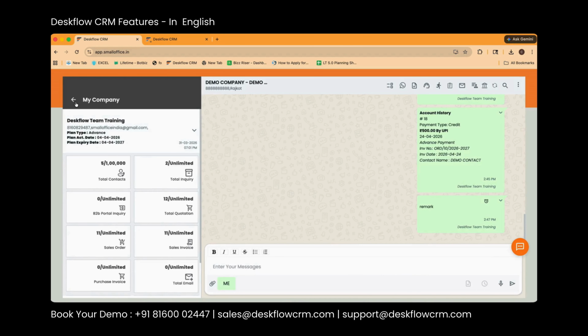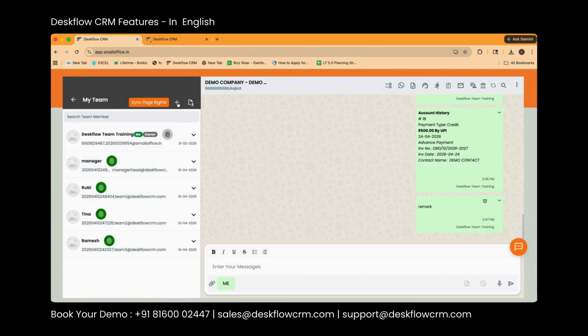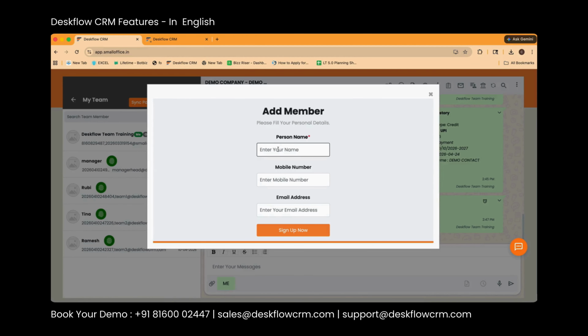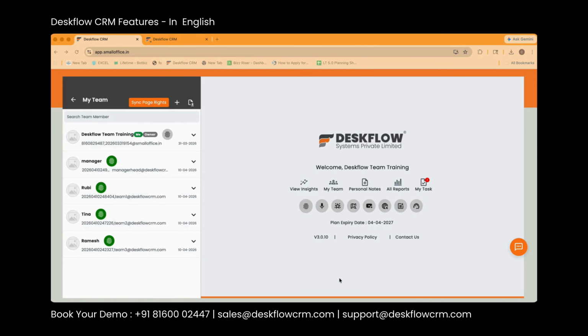Next up, we will go to My Team. Click on this plus icon, add in your team member's name, their WhatsApp number. They will receive an OTP. Once you enter the OTP, your team member will be added. Now, once your team members are added, you can also manage roles and permissions, expenses, leaves, the transaction of this particular team member from this drop down.